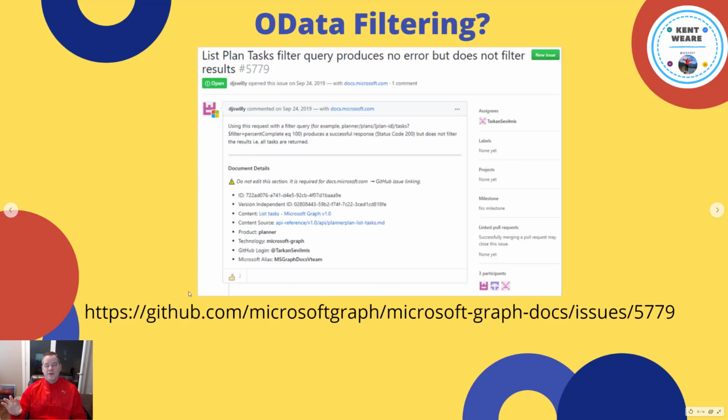One thing, when we go through the demo, you're going to be like, Kent, what are you doing? Why are you filtering inside of Power Automate and that specific flow? So I'm going to save you folks some time. I spent probably 2 hours trying to troubleshoot and figure out why OData filtering wasn't working.